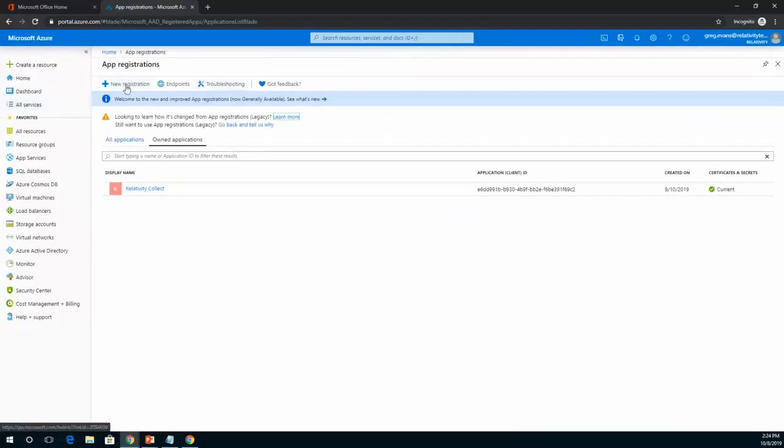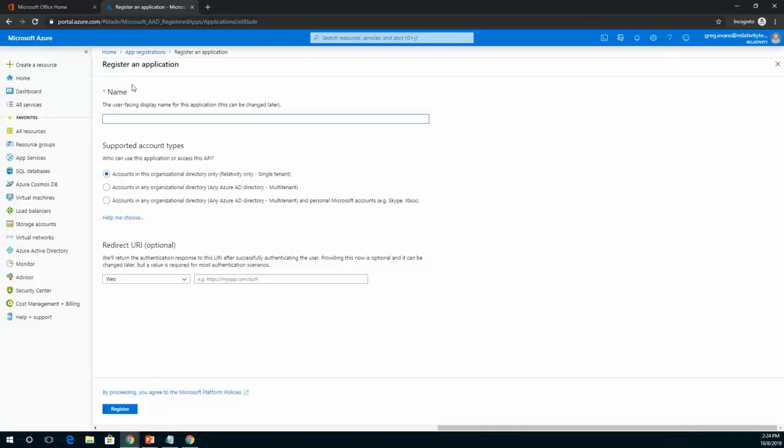And we want to do a new registration. So we'll click on new registration. And then we want to give it a name. We want to give the registration a name, something that other people will recognize when they see it. This will help ensure that someone doesn't accidentally delete a registration that we may have. We'll call this the Collect Webinar App Registration.